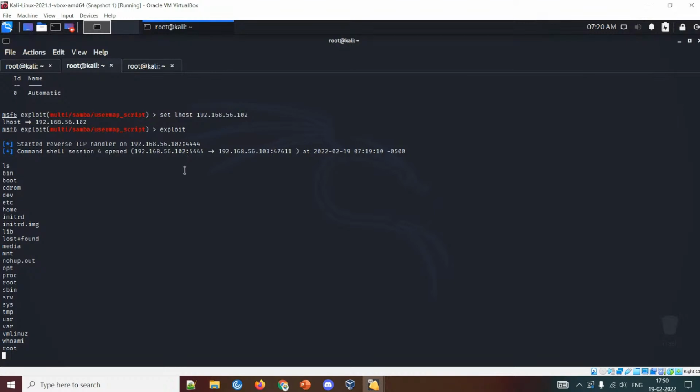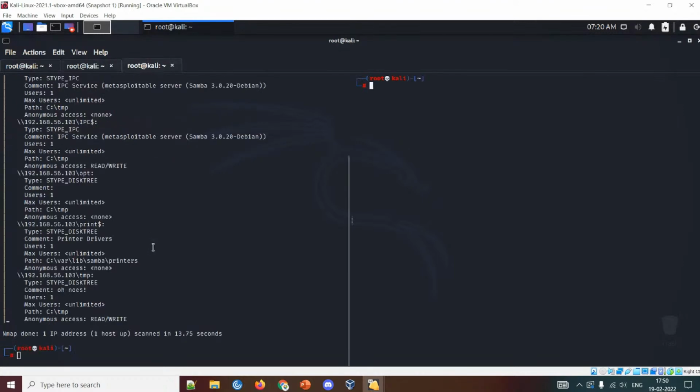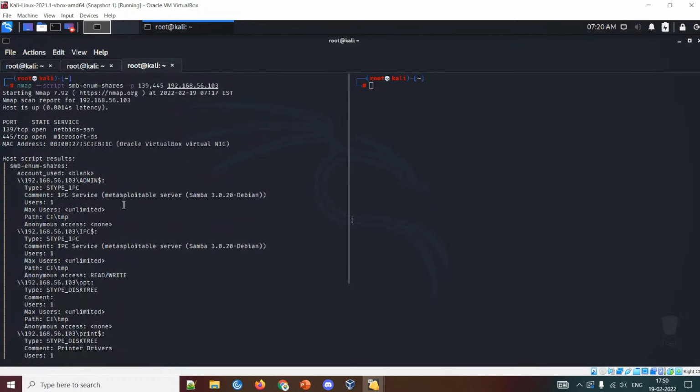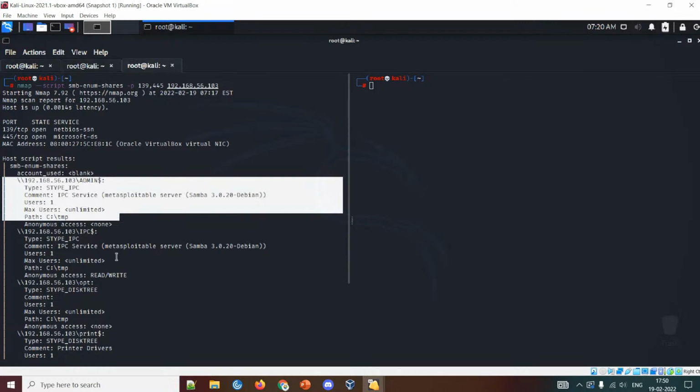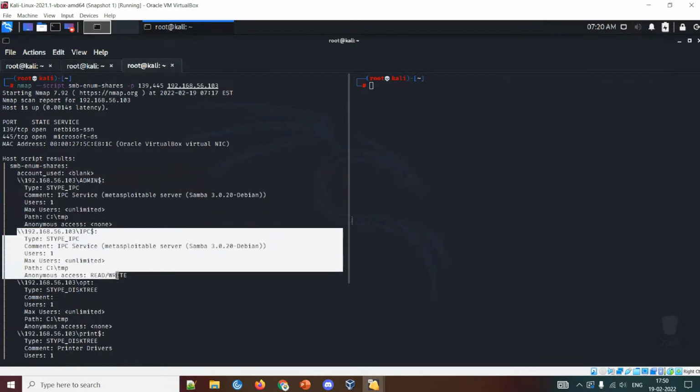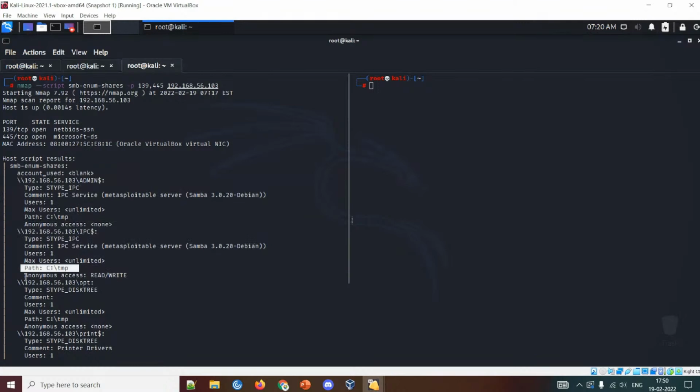Netcat is listening. I'm just listening from my machine. So when any exploit happens, I'll get the remote shell. The exploit has been done. So here we can find two things: the exploitable user, unlimited CSA, listen path, temp path, which has anonymous access, read write.